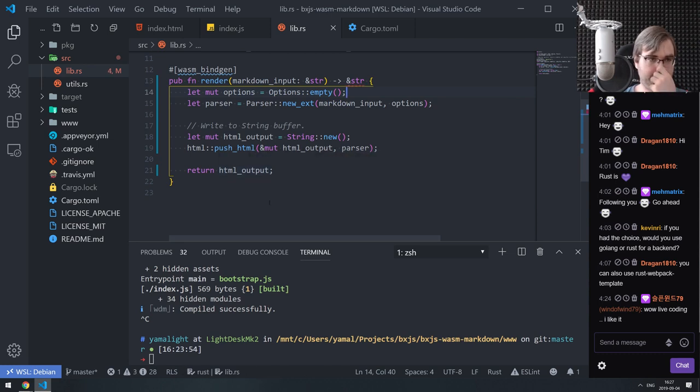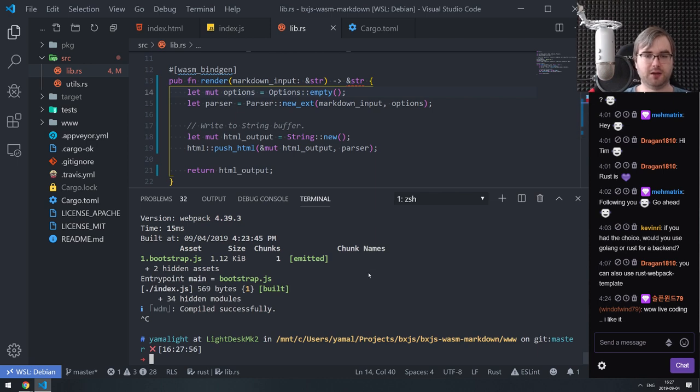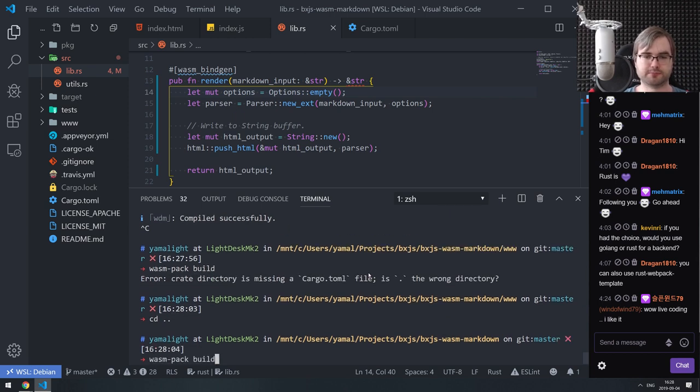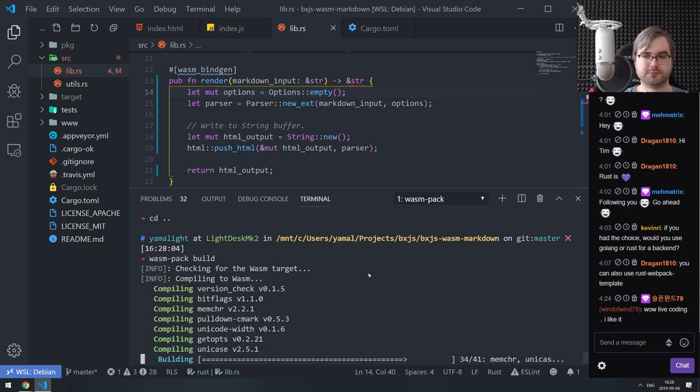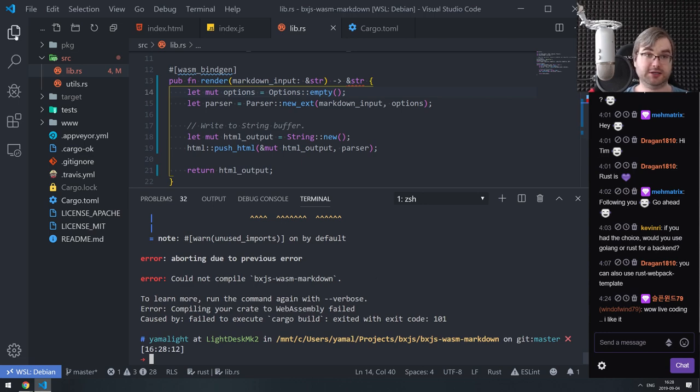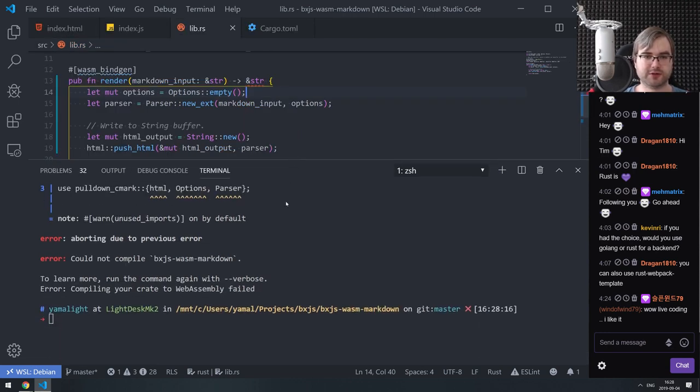There we go. Okay. So if I didn't screw anything up, theoretically, this should actually build. I am in the wrong folder. So if I didn't screw anything up, this should compile into a proper WebAssembly module. And of course, I did screw something up. So we're going to try and figure out this thing.